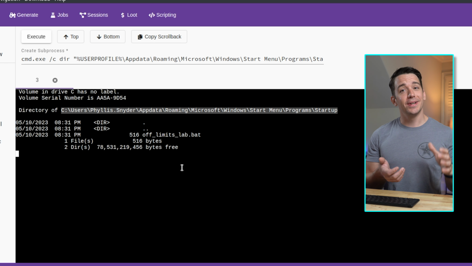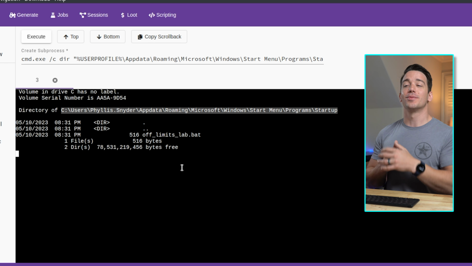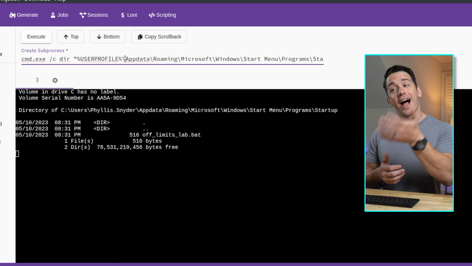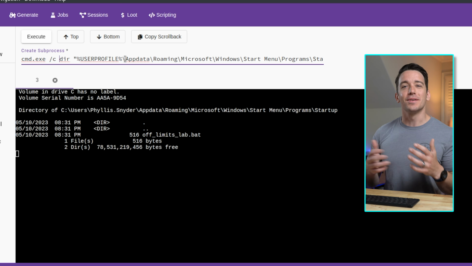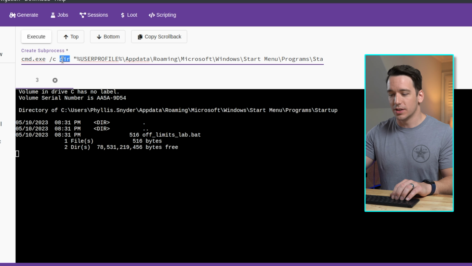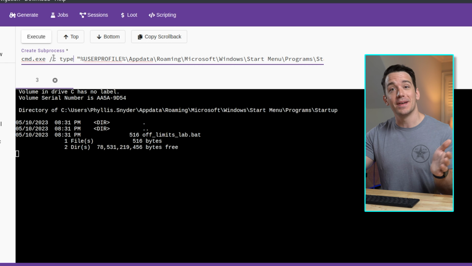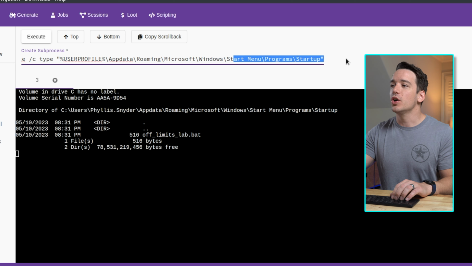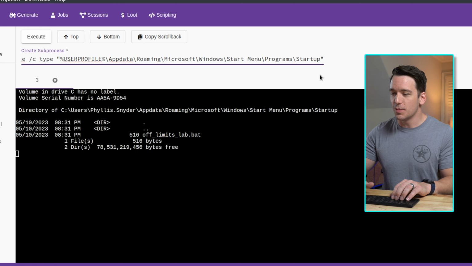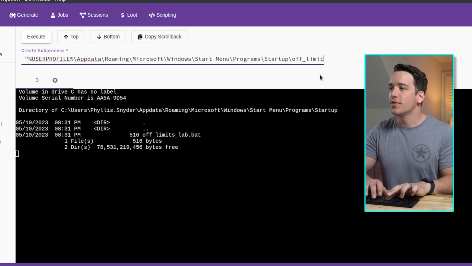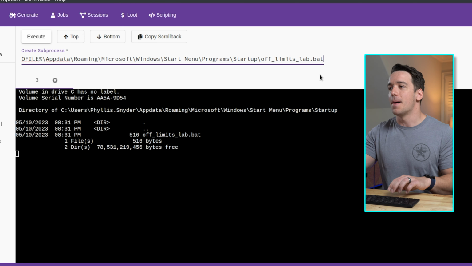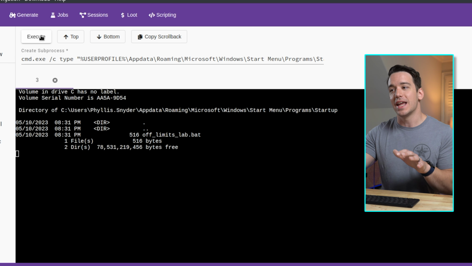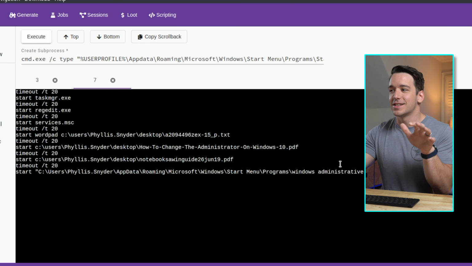So what Windows is doing is when Phyllis logs in, it's going to run this bat file. Now I want to list out the contents of this bat file. We're going to kind of go a step further here. So instead of dir, let's make this type, just like we've been typing commands out, right? And then we'll go to the very end here. We do need to tell it we want to type out the file name, off limits lab.bat. We'll click execute and boom, we have all the contents of that bat file.